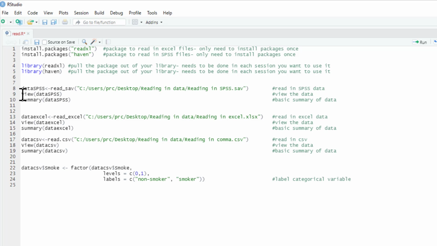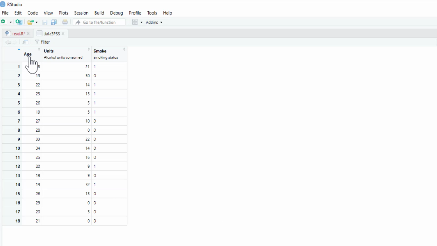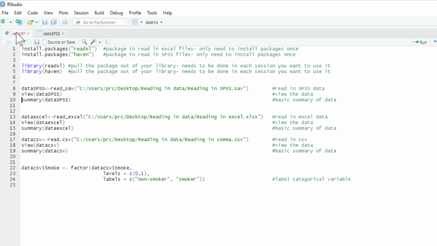Now if you want to look at it, we can just use this standard view command. It doesn't come from a package or anything like that. We can just say view data SPSS, and then we can see this is our data set. We've just got age, units consumed, and smoke, which is smoking status. Now a nice thing here is, these are the column titles: age, units, smoke. However, in my SPSS data file, I also labeled the columns with a little bit more information, and the package actually reads in the label as well. So units, and the label is alcohol units consumed, smokers, smoking status. So this is the data frame for that.